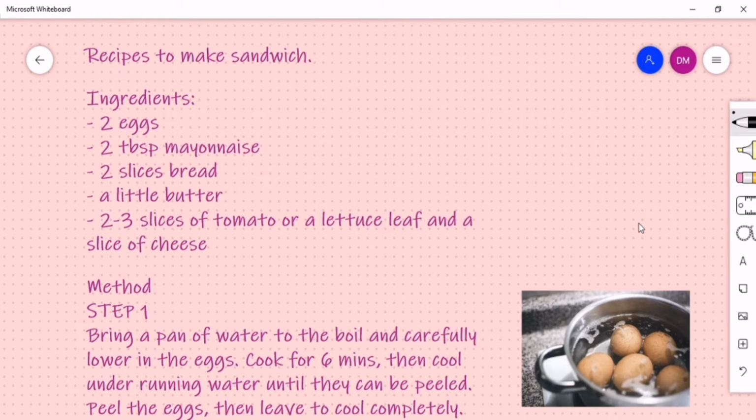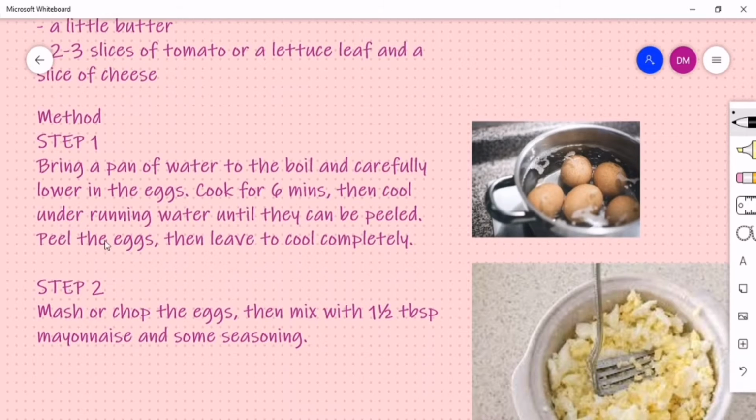The method that you use to make this is, step 1, bring a pan of water to the boil and carefully lower in the egg. For example, this picture. Cook for 6 minutes. Then cool under running water until they can be peeled. Peel the eggs, then leave to cool completely.